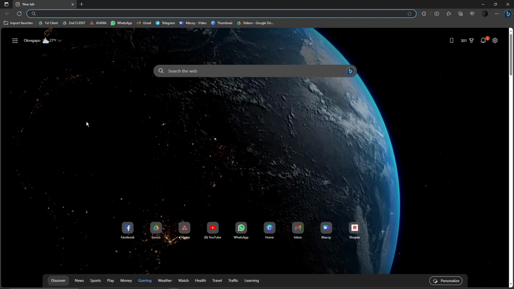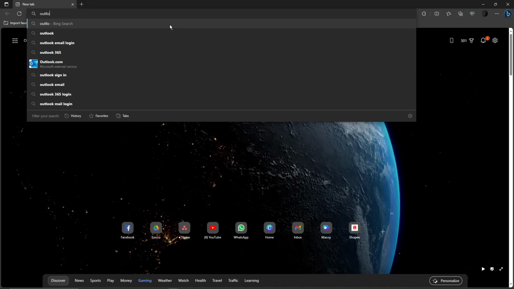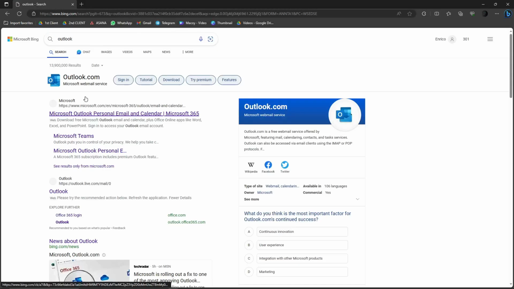That being said, please launch your browser at the moment, and as you can see right now I'm using Microsoft Edge. If you want to use Google Chrome, Safari, or Mozilla Firefox, it's perfectly normal. Because right now if you don't have Outlook on your PC, you can just search Outlook on any browser like that, and then just use Outlook from here.